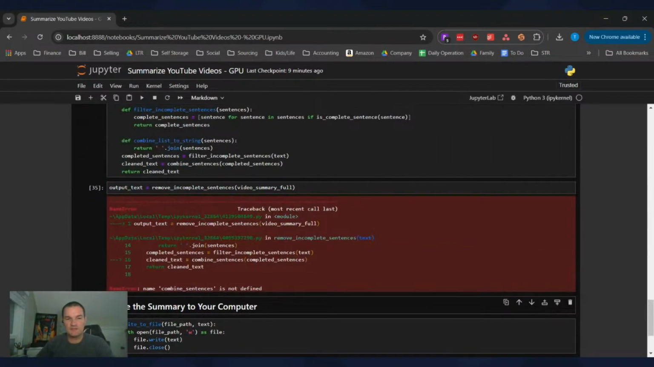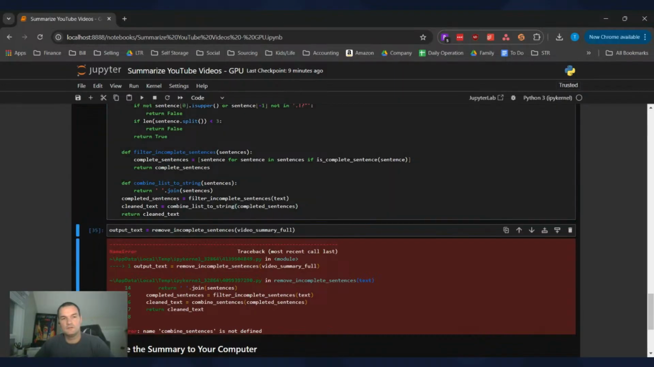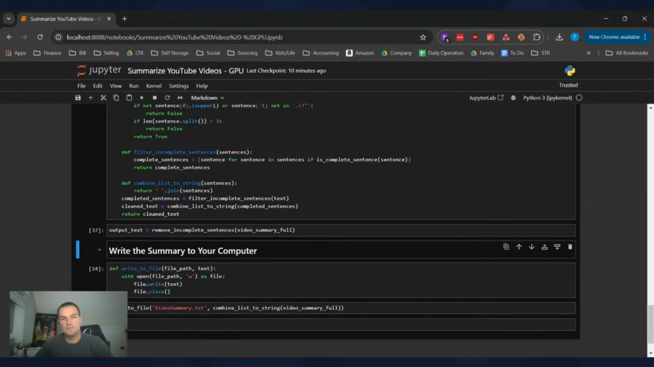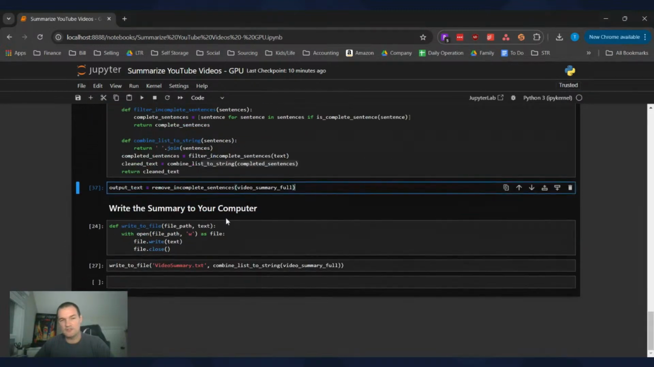Combine sentences is not defined. Oh, combine was to string. But just that fast, it was already at the end, and you can see here, because again, we're using some basic regex and a list comprehension, it's going to run lightning fast, regardless of the size of what you have there.